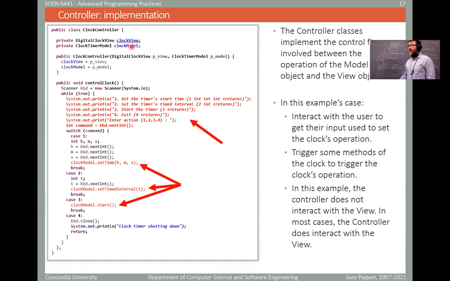Then let's introduce here the controller. Remind you that the controller is not part of the observer pattern. Okay, observer pattern was what I described before. Now I'm describing the controller, which is part of MVC. Now, what does the controller do? As I explained before, the controller manages the user interaction. That's exactly what this code here is doing.